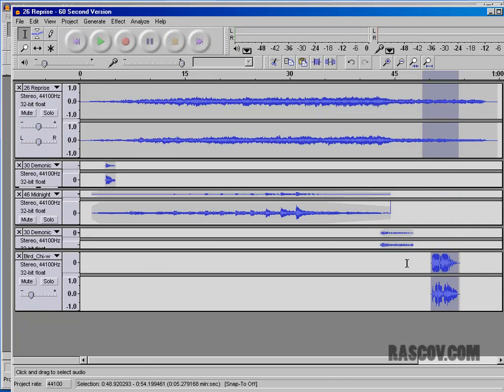And if you want to play it again, as you start working with this program, if I want to hear these together, I can highlight them here. So you can hear them together.